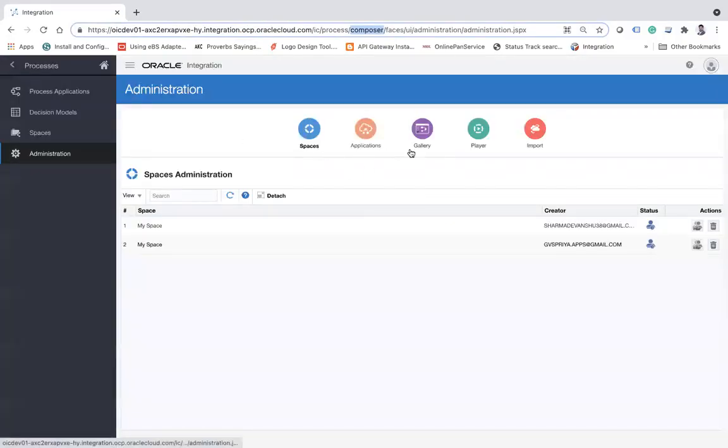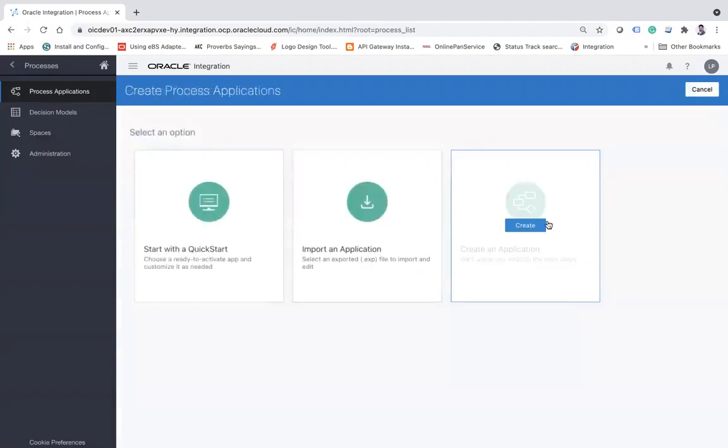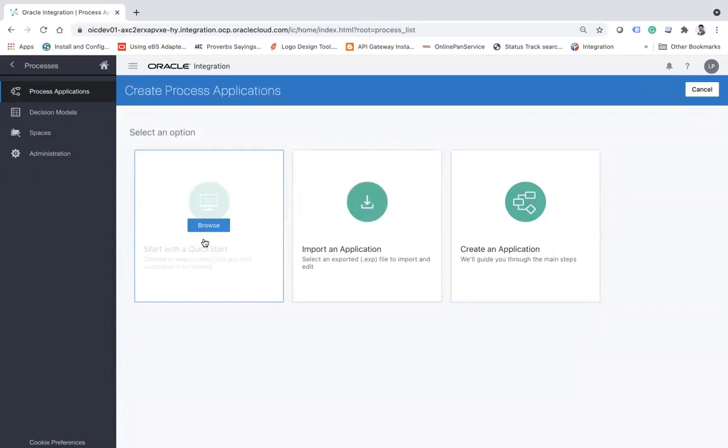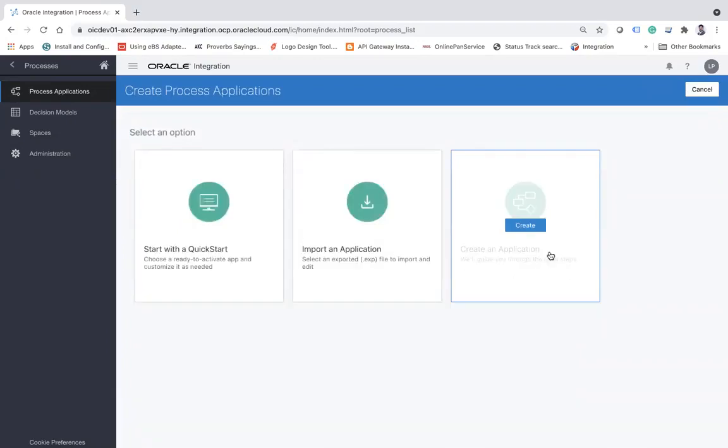Here you see spaces, application, gallery, player, and then import. But let's just move forward and let's try to create a process application. How to create? You need to go to the process application and click on the create button. Once you click on the create button, you will see three options. Start with a quick start, import an application, create an application.